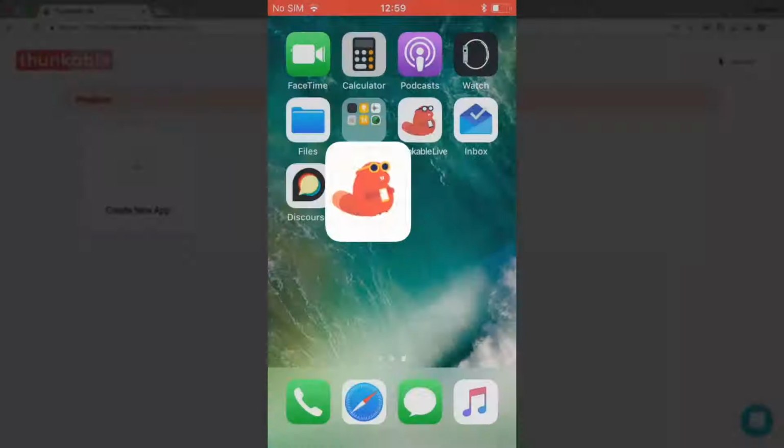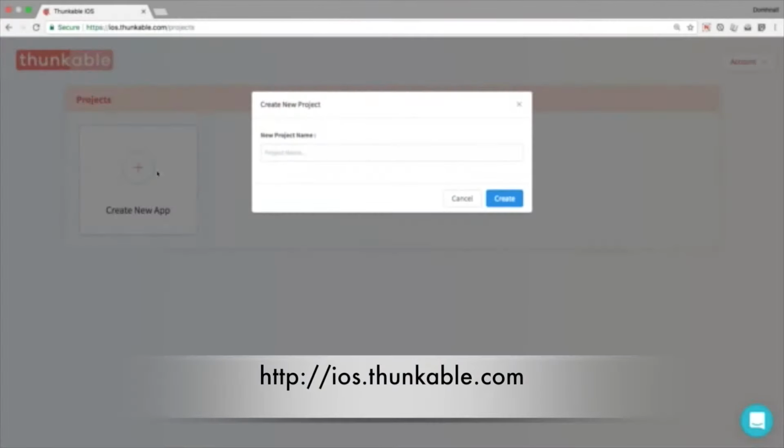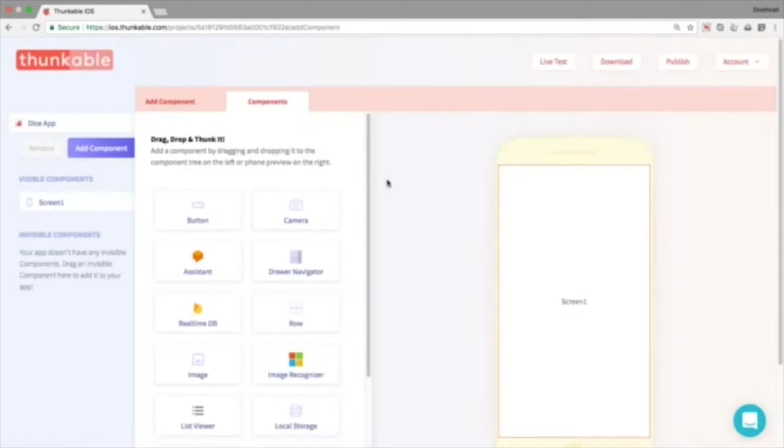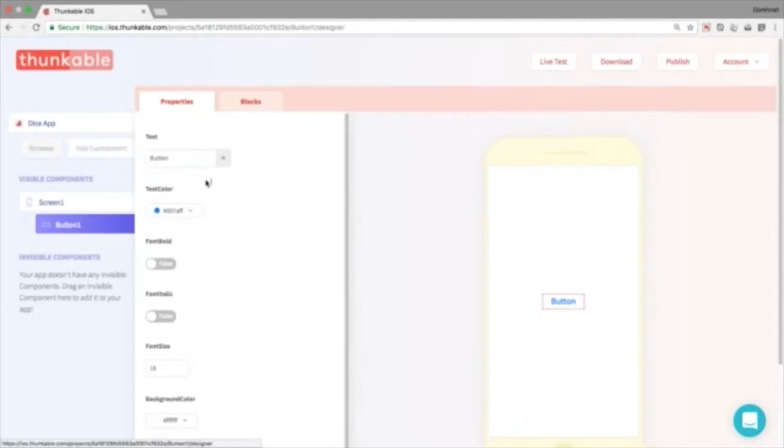To get started then, head over to iOS.thunkable.com, create yourself a new app, and I'm calling this one Dice App. Let's get started by adding in a button, drag and drop it onto your screen, choose whatever colors you like, and we're just going to use some text to show the numbers before we move on and do any pictures.